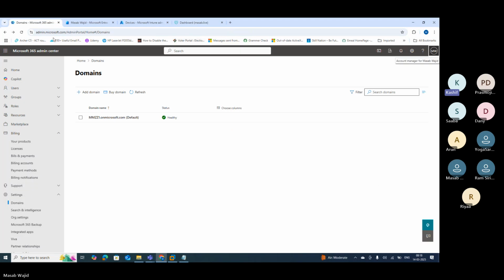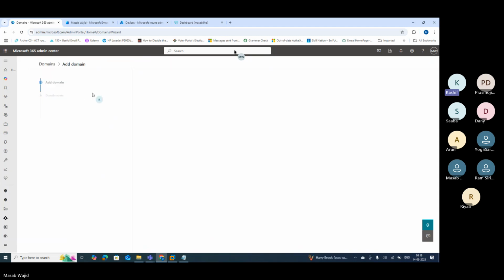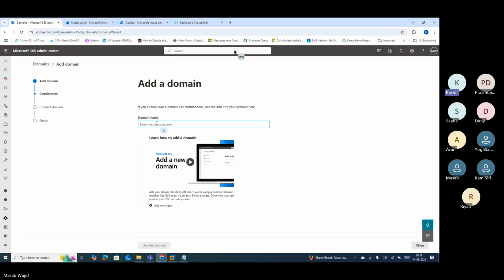So I'm going to go to the admin portal here, admin.microsoft.com. Okay. Now the domain we have got from Microsoft is this one, mmzz1.onmicrosoft.com. But we are not going to utilize this one. We will add a custom domain. So I'm going to choose add domain, and in here we'll type masab.live. This is the one which we just purchased, right? And use this domain.